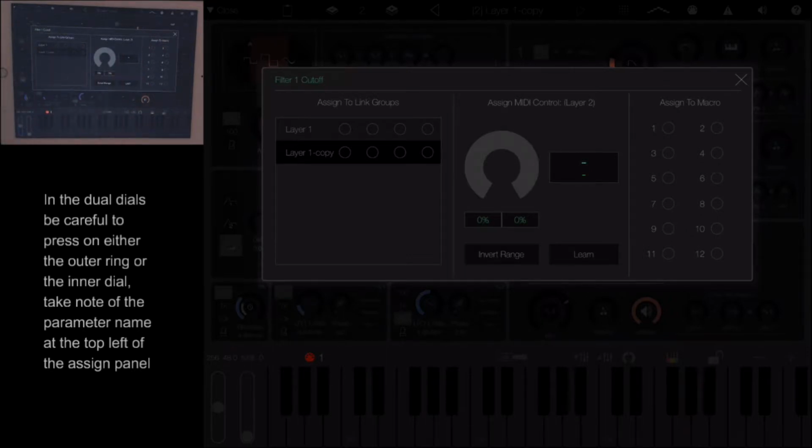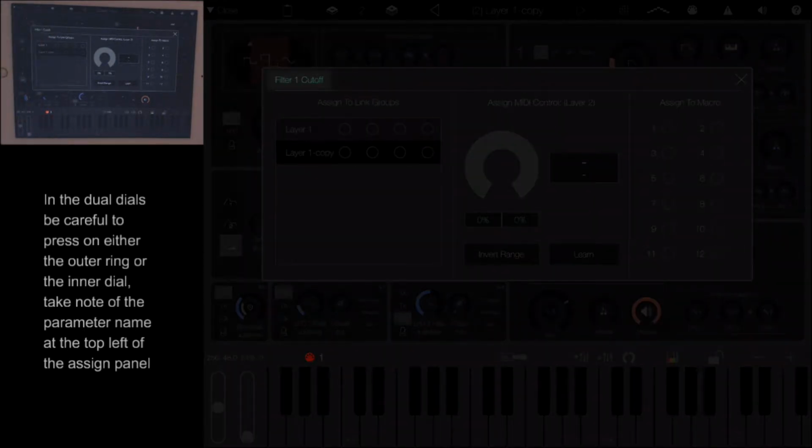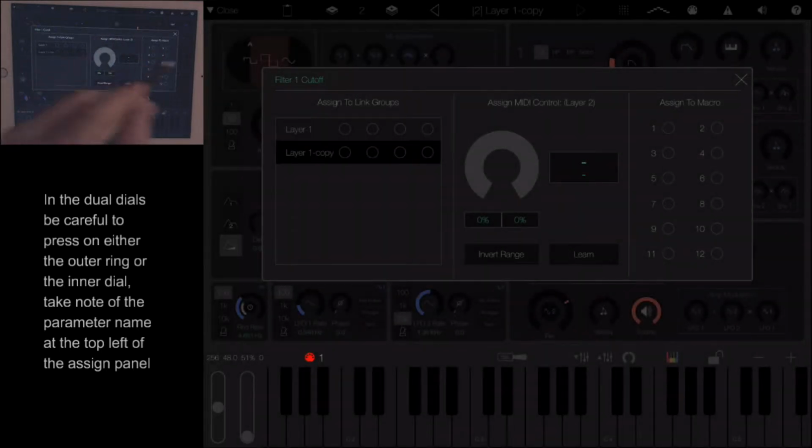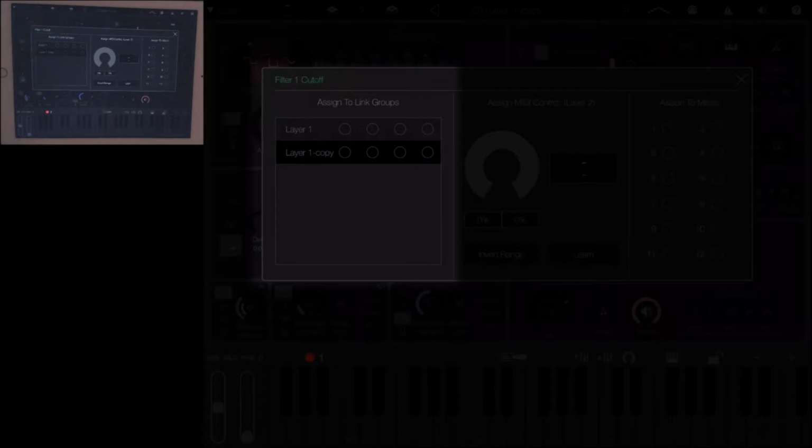And this is the link and assign panel. It tells you which parameter is being assigned at the top there in the title, Filter 1 Cutoff. In this case, we're going to ignore the two sections on the right-hand side and concentrate on the left-hand side, which is the link group assign. There are 4 groups, and we can link the parameter in any of the layers to these groups. So we've now linked Layer 1 and Layer 1 copy to group 1.